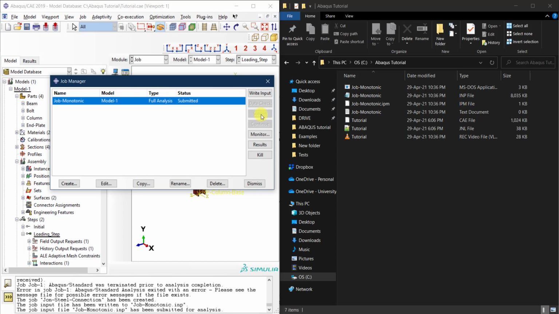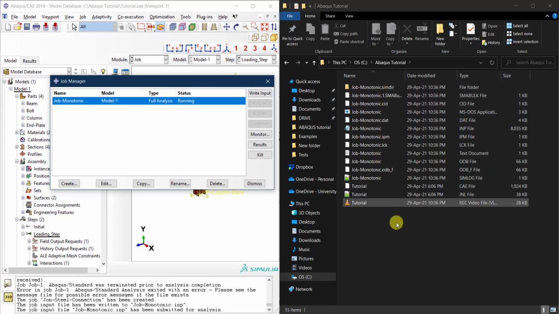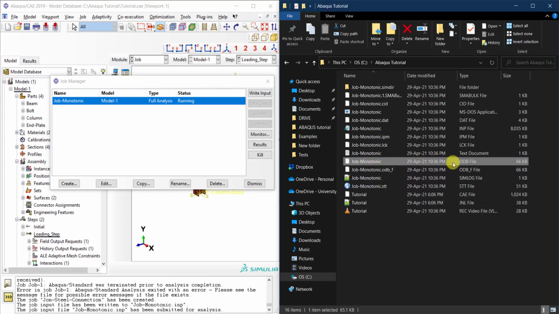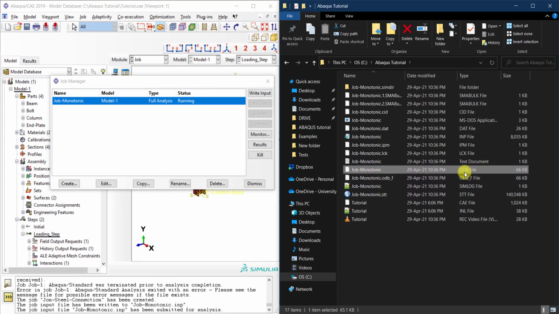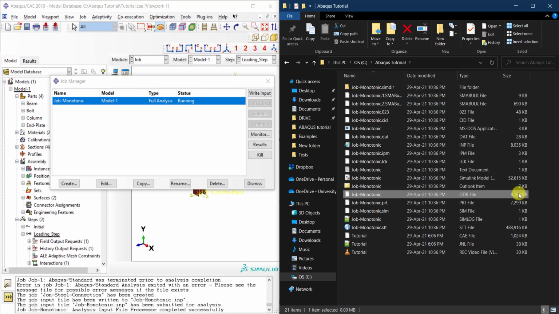So you see, once I clicked on submit, now it says status is submitted, and now it says it's running. And you see here all these files that are being generated in my work directory. The most important one is this one. This is the ODB file. So this is the one that all the data is going to be saved in. Right now it's 8 megabytes, and it keeps increasing because now it will be saving everything inside this file. So this is the main file. The other files are all secondary files that can be deleted later on, as we'll see.